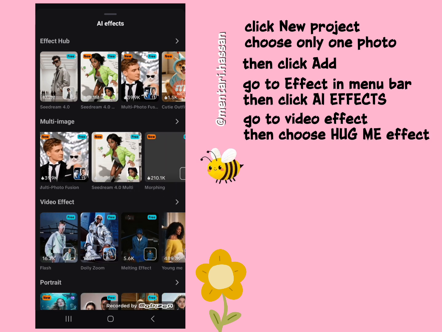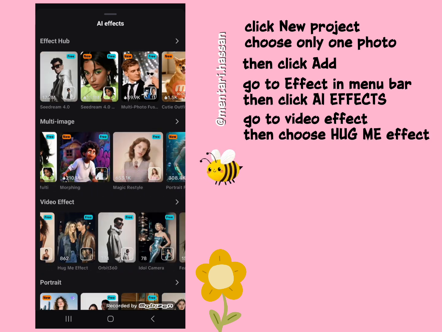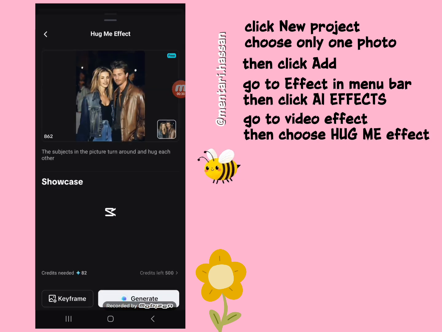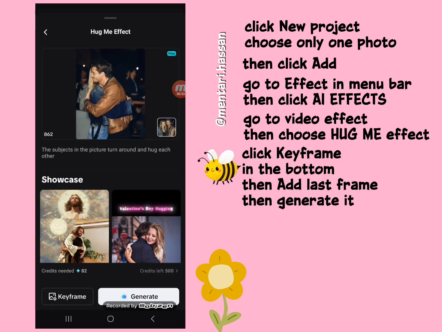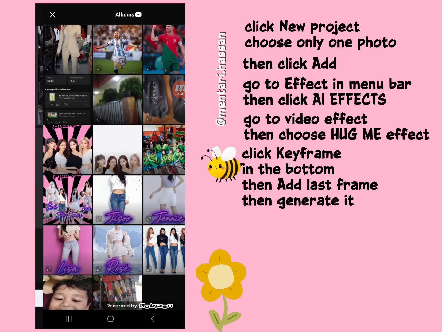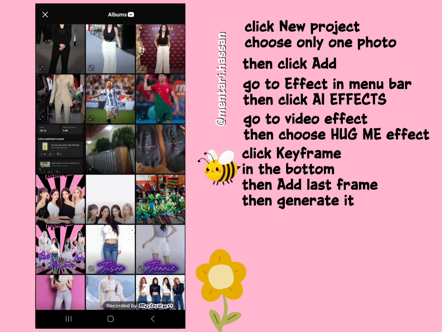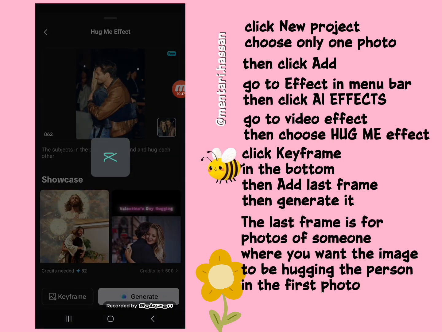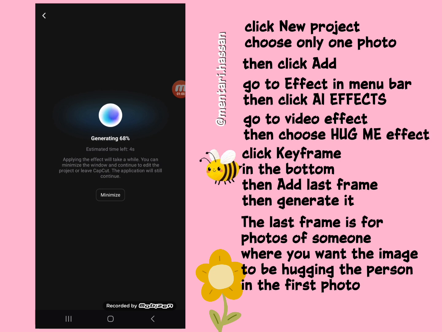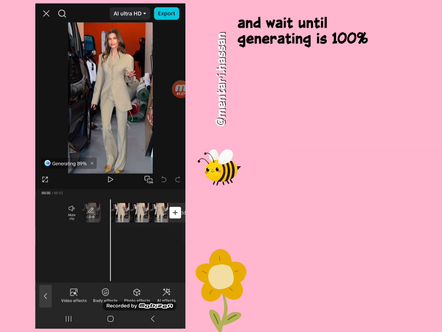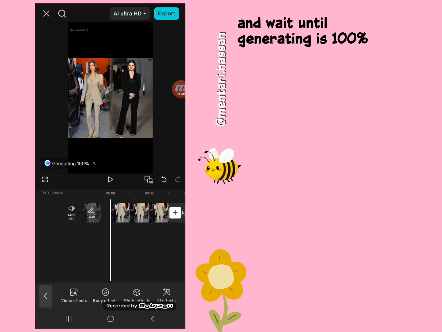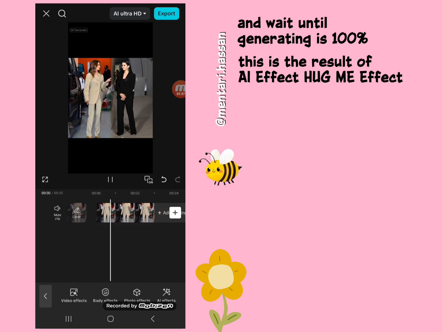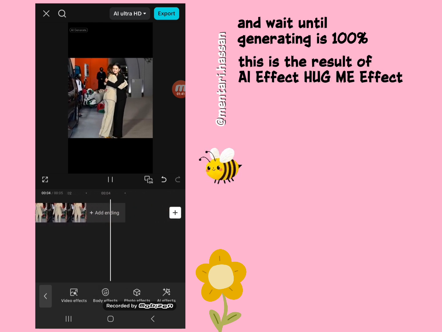Go to Video Effect, then choose Hug Me Effect. Click Keyframe in the bottom, then add last frame, then generate it. The last frame is for photos of someone where you want the image to be hugging the person in the first photo. And wait until generating is 100%. This is the result of AI Effect Hug Me Effect.